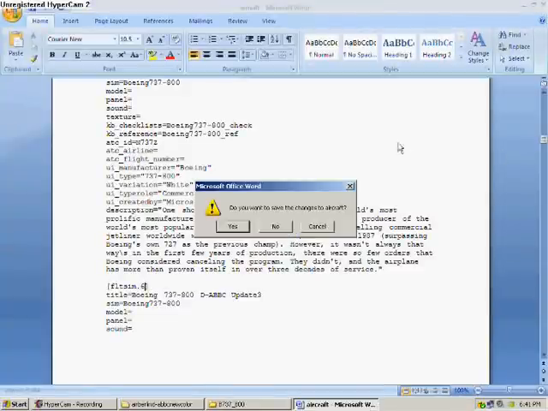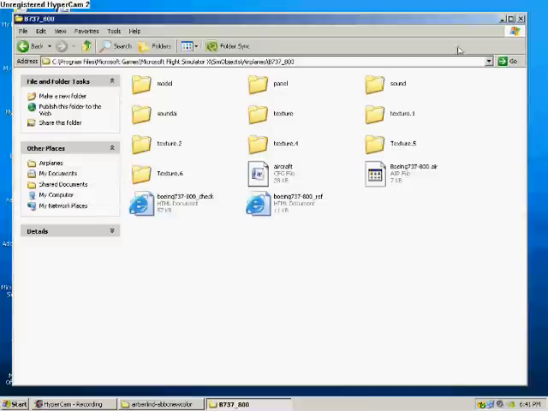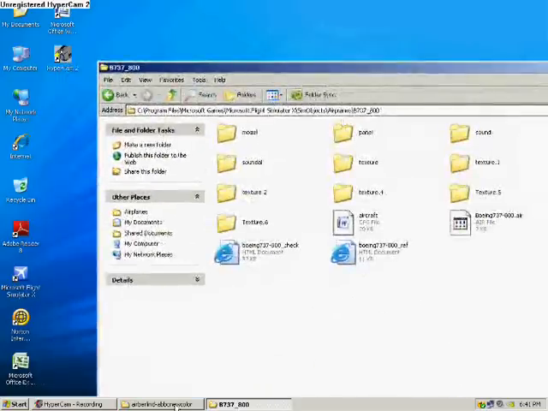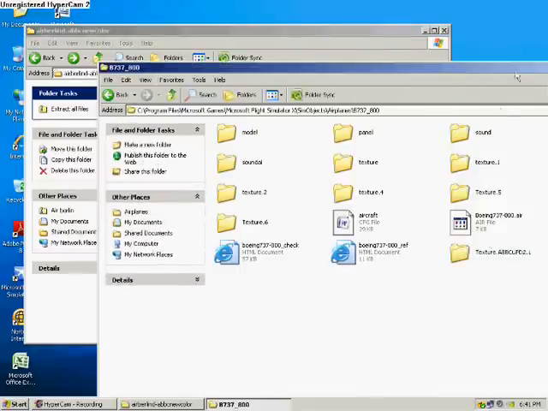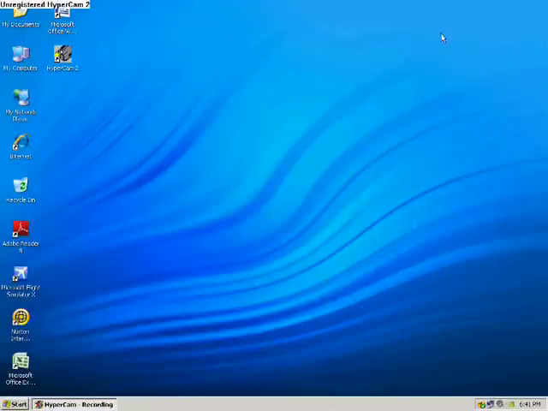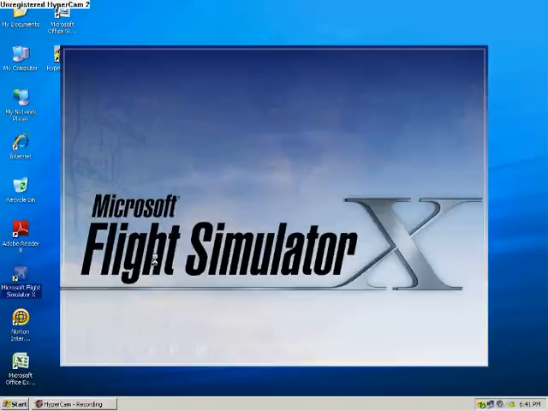When you close, it's going to ask you to save. Just put yes, and then you go back. Stay where you were, get the texture, and drag it onto there. Then you just close everything, and when you open Flight Simulator, you should have the airplane. Sometimes if the airplanes are not there, just try it again. Sometimes it will not work at all.